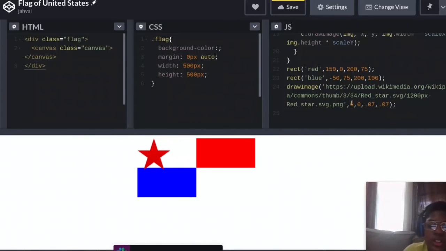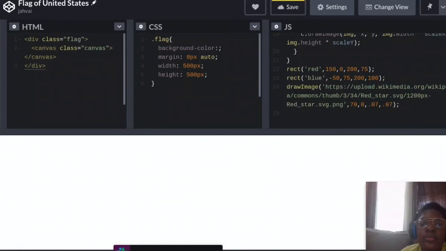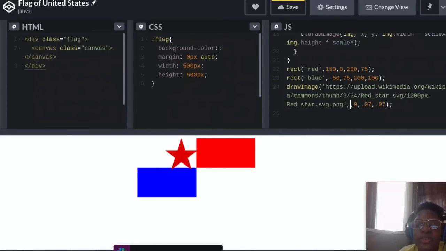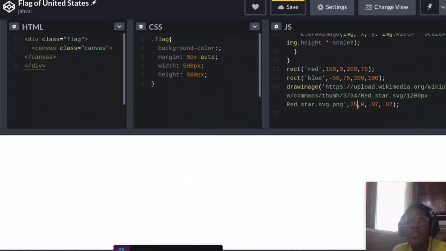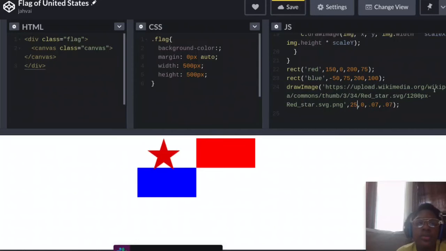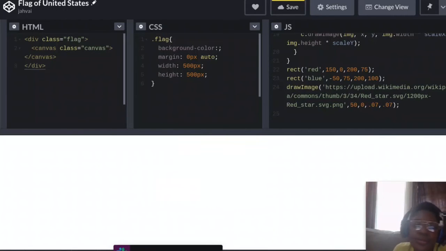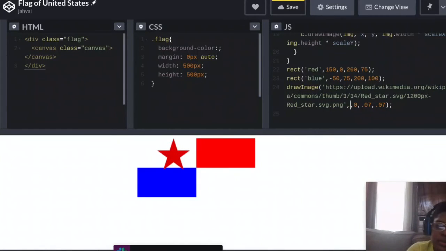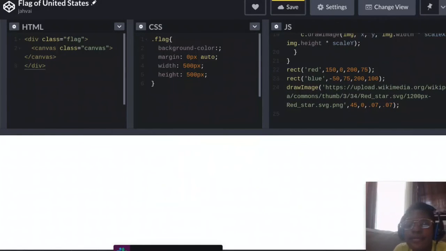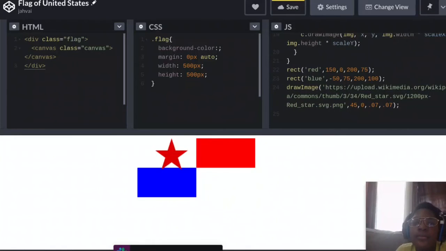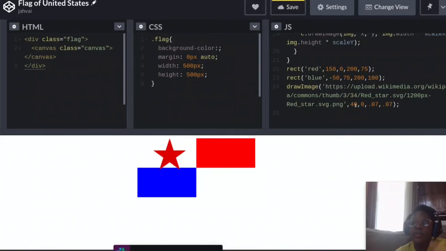Although we'll need to 70. Nope. Yeah, okay. So, 25. Fifty. Let's try 45. No, I think I'm just going to stick with 40. Then I'm going to move it up like, yeah, that'll be good.